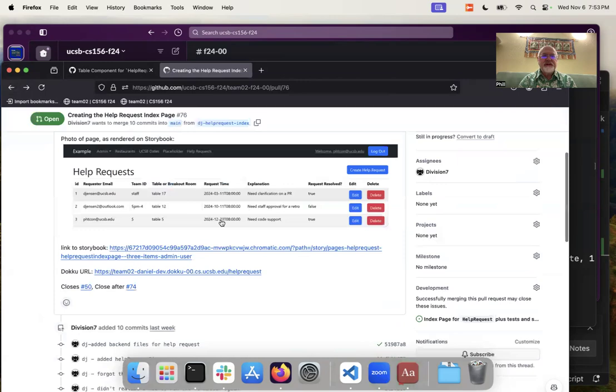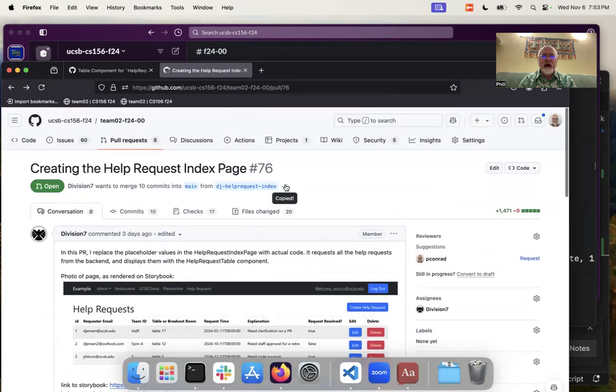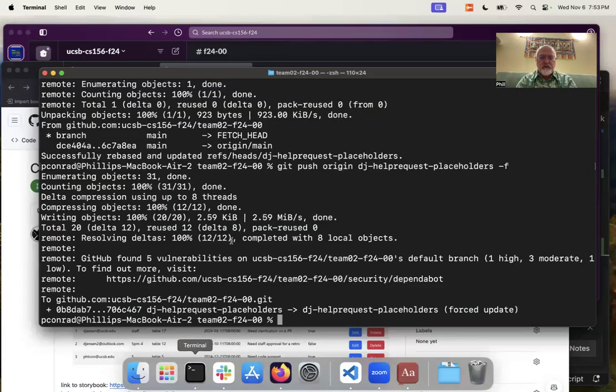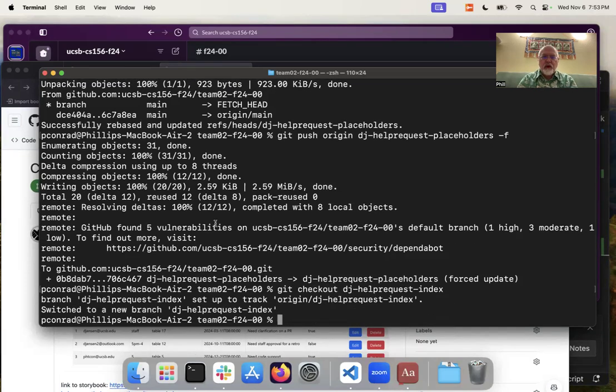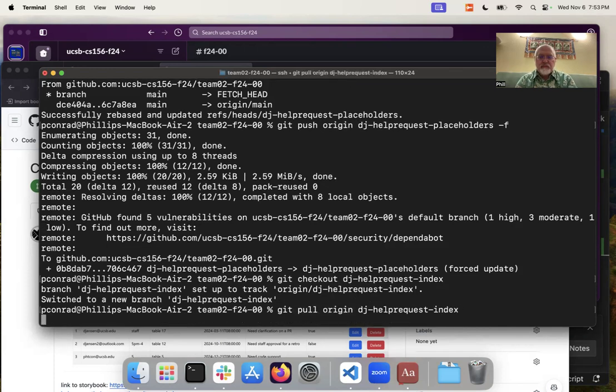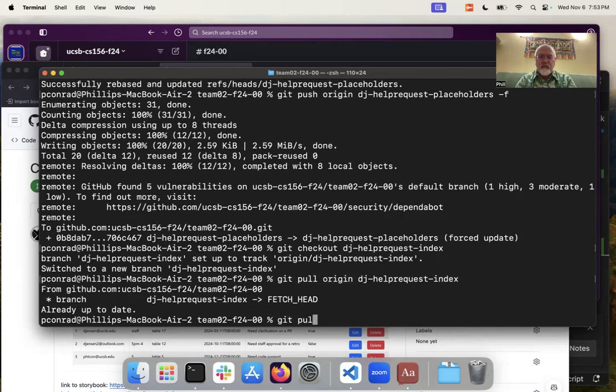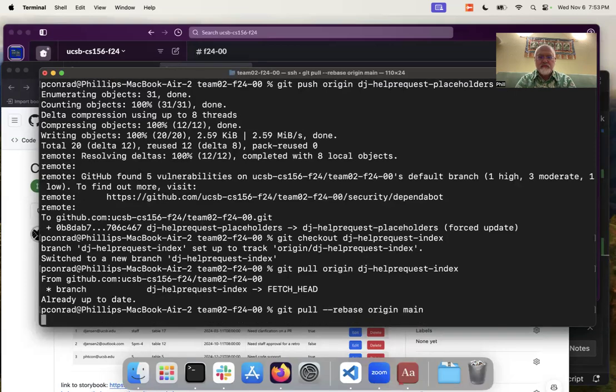So we can do the same thing with this one. We're going to copy this. We're going to come over here. We're going to git checkout the branch. We're going to git pull origin on the branch. We're going to git pull --rebase origin main.